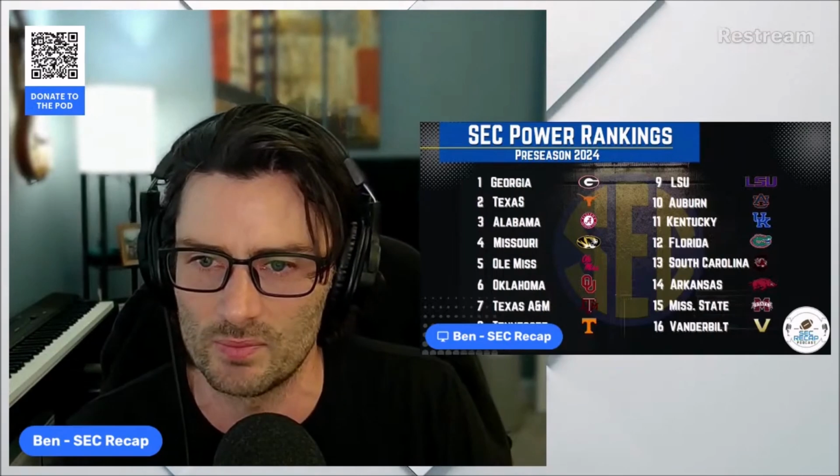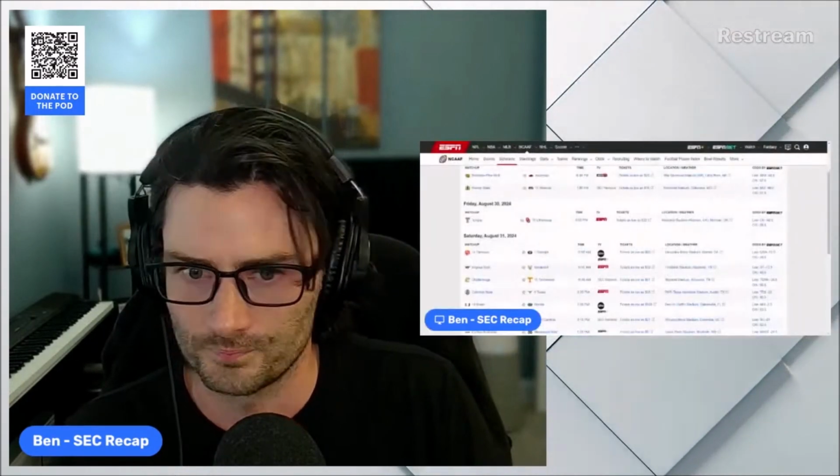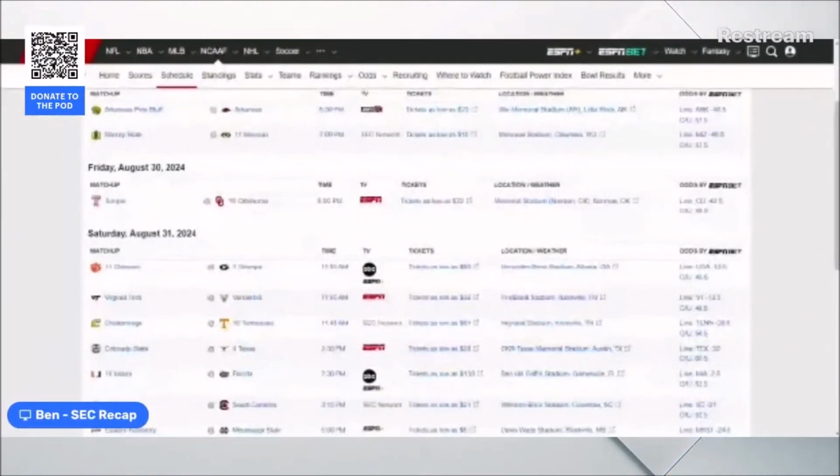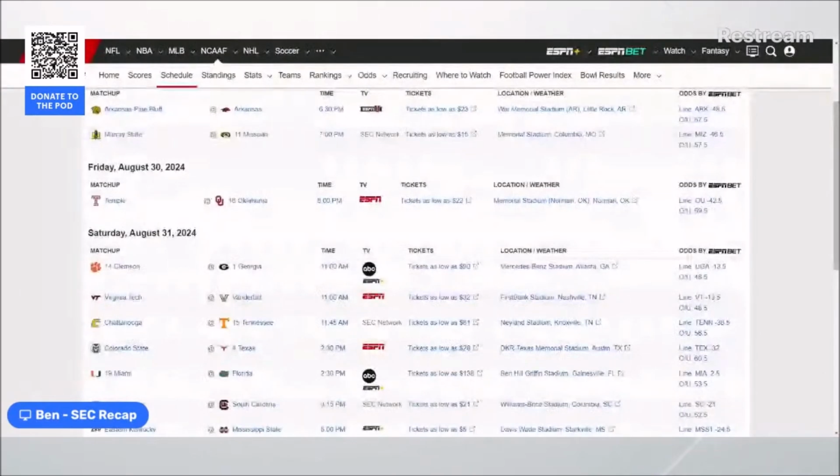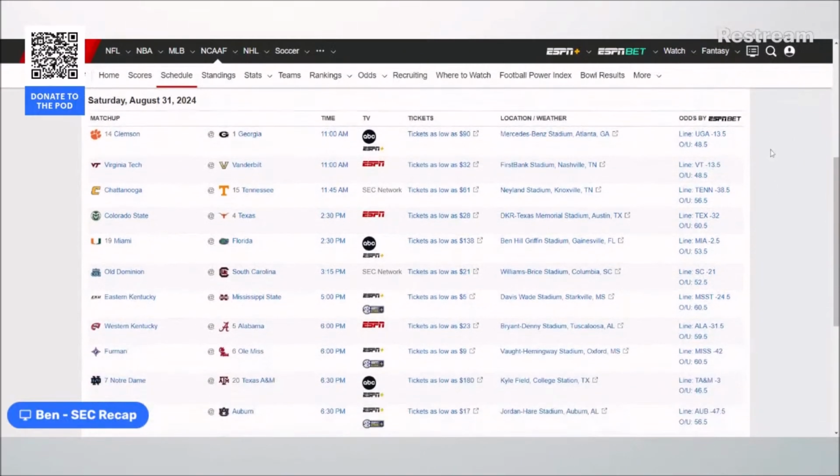We got kickoff starting tomorrow. Let's run through the lineup really quick. Look at the lines. We'll pick some games. Looking at the schedule here, let me maximize. Arkansas, huge line, 48.5 versus Pine Bluff, win. Mizzou, 46.5 versus Murray State at home, win. On Friday, Temple at Oklahoma, huge line, minus 42.5, win.